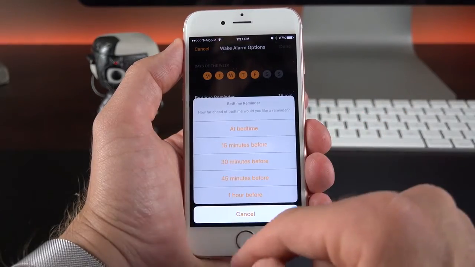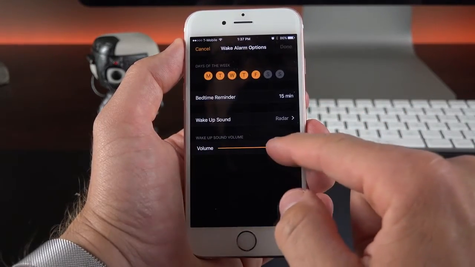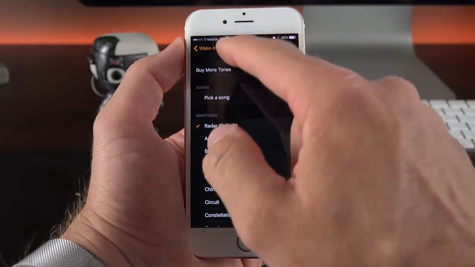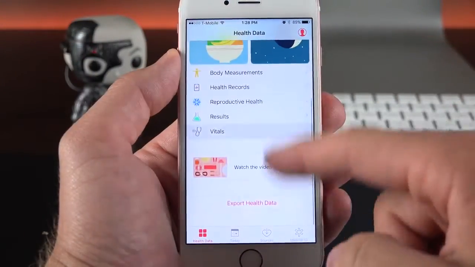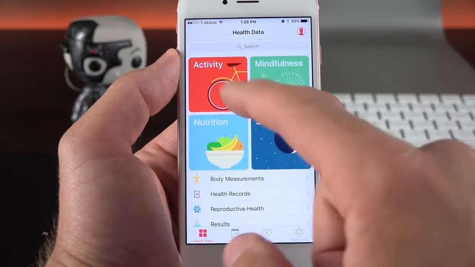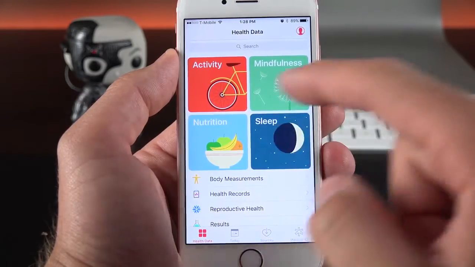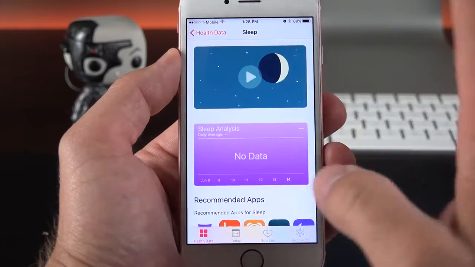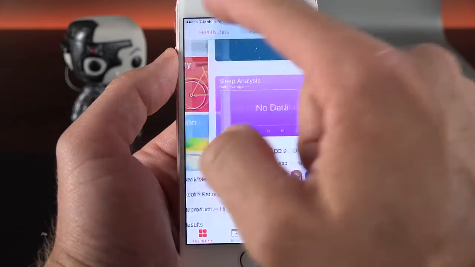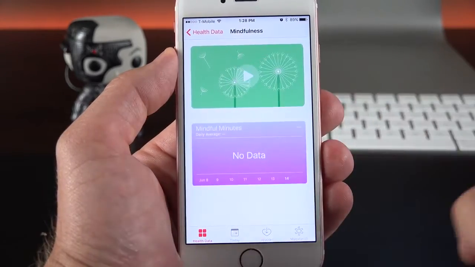You can also set your bedtime reminder schedule, and you can adjust the volume and the wake alarm. The Health app has also been completely redesigned to improve usability. So you can see we have these 4 quadrants up here for activity, mindfulness, nutrition, and sleep. And if you tap on them, we actually get little videos up here that explain how to use this data. Now, unfortunately, those videos are not currently working yet.